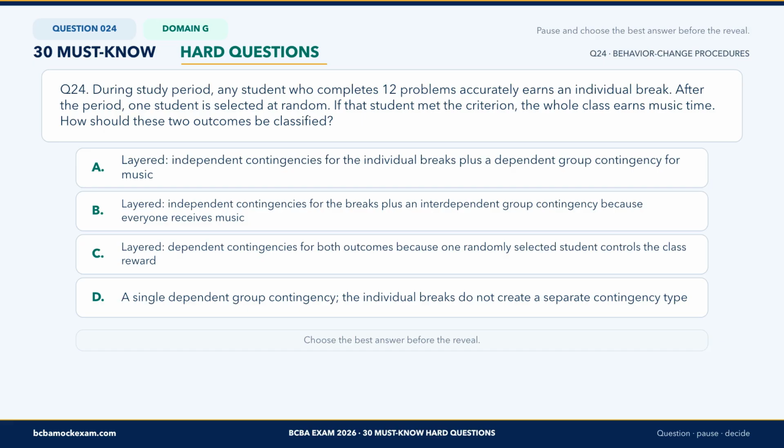Question 24. During study period, any student who completes 12 problems accurately earns an individual break. After the period, one student is selected at random. If that student met the criterion, the whole class earns music time. How should these two outcomes be classified?